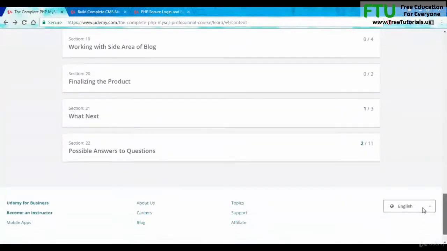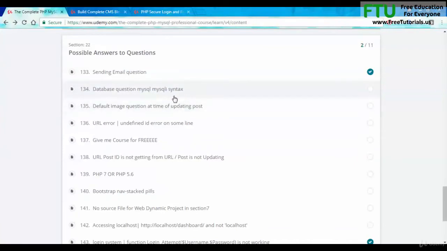If you have a problem with database, MySQL, MySQLi syntax, you can click on this lecture. If you have some problem with PHP 7 or 5.6, you can click on this one. Bootstrap will be this one. If you have some question while updating your post, you can click on this one. If you want to set the default image, you can check lecture 135. So this last section will be very helpful for you, and you can find the relevant answers here without waiting for my response.